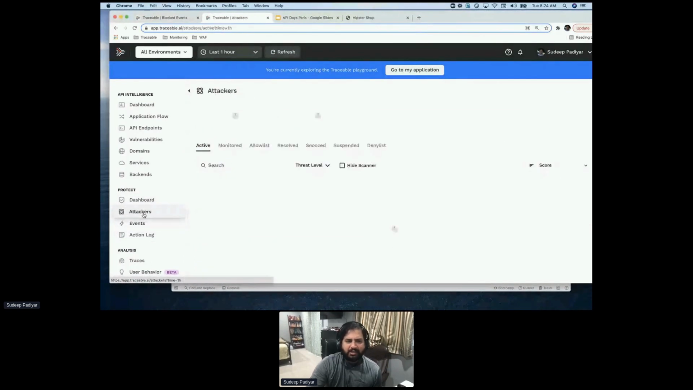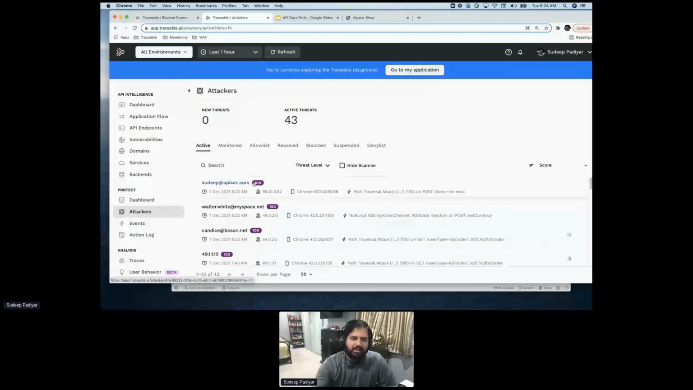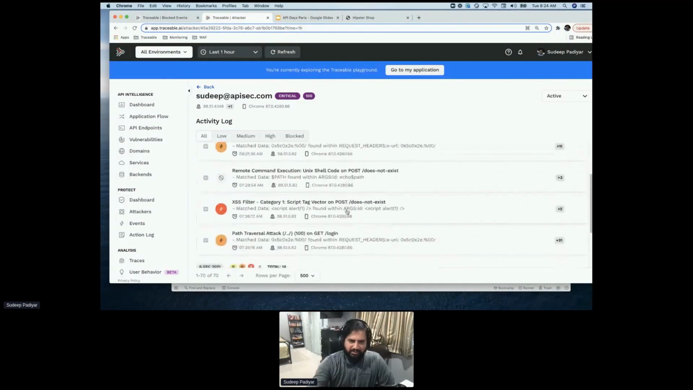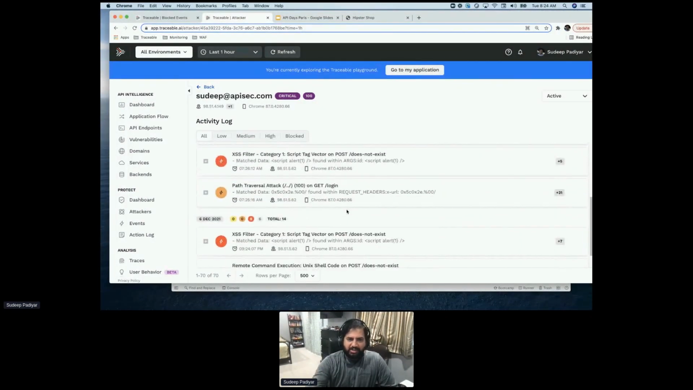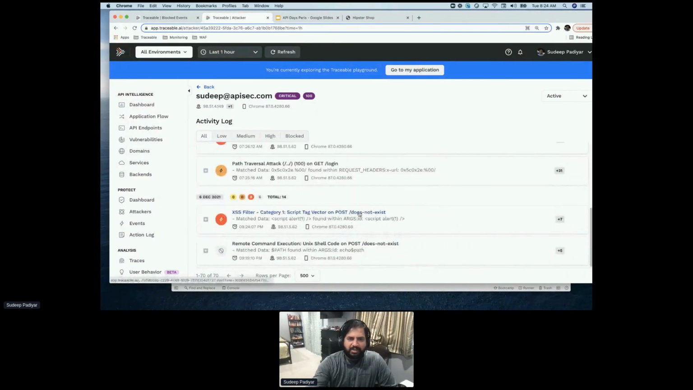The other interesting aspect is the attacker, right? In this case, the user ID that I'm using here, which is Sudeep at API Sec, was involved in these attacks, so you will see that the threat score has bumped up to 100. And you can start seeing all the different activities that that particular user has done in the course of the last couple of days here.